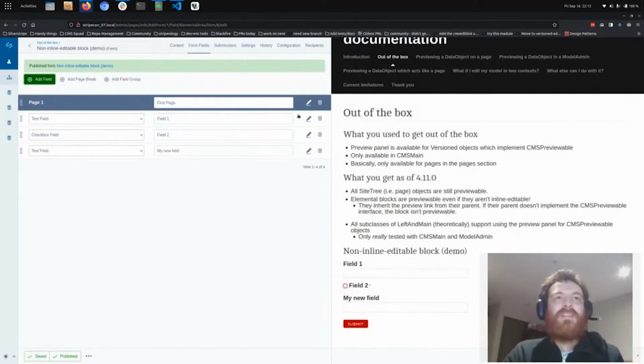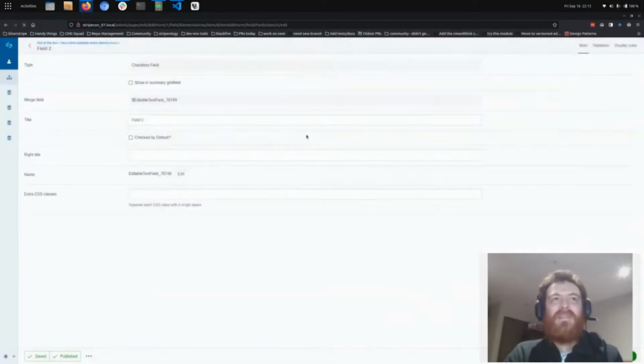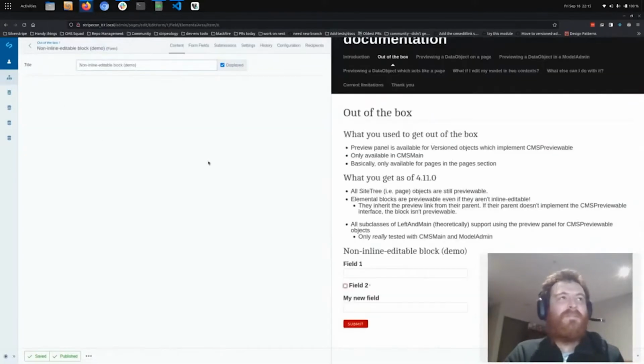What you don't get out of the box is, for example, each field is a separate data object, and these data objects are not previewable out of the box. So if I have time towards the end, I'll talk about how you can get around that for things like this that are in a module that are not your own code. Just be aware that just because it's in an elemental block doesn't mean that you necessarily get a preview of it if it's a separate data object.